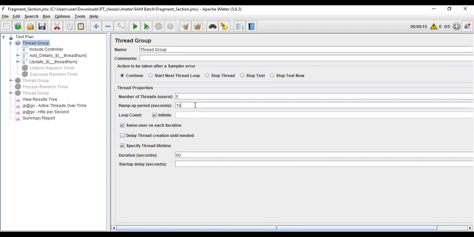Synchronization timer is after logging in, when I want all the users to hit a particular button. There's a lot of difference between ramp up and synchronization timer. If I put 0 as ramp up time, maybe all the users will try to log in. At that point it will work, but I want to hit a particular button, not just login. After logging in, they'll work individually.